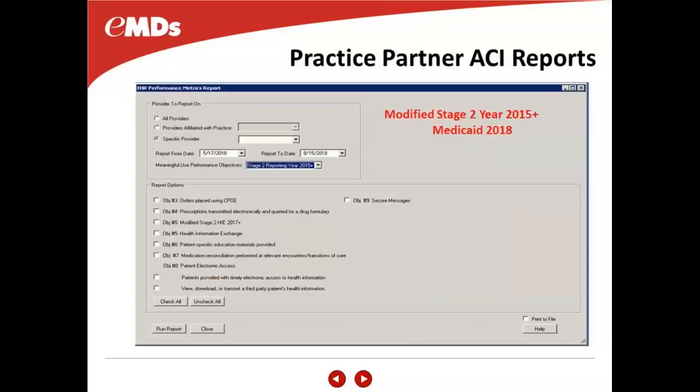If you're reporting Medicaid this year, you're going to go ahead and report on the modified stage 2, 2015 plus information that pulls through, again, for your time period. You can run that for providers affiliated with the practice, you have that option in this report as well, or for a specific provider. Now keep in mind with the modified, if you're doing Medicaid, they're still doing modified stage 2 and you still have measurements different from what MIPS was. So I would recommend, if you're still reporting with Medicaid, that you're still running that information and making sure that you're on task with being able to attest.